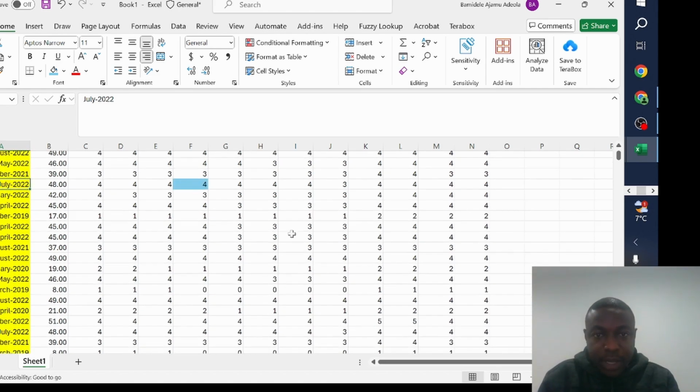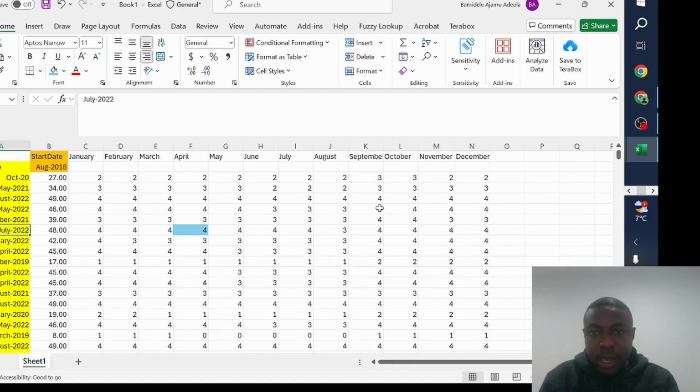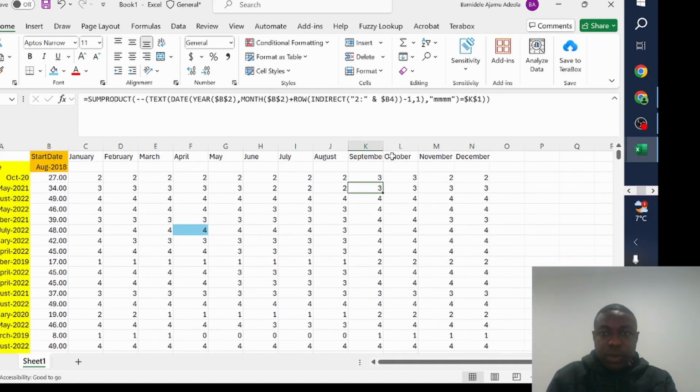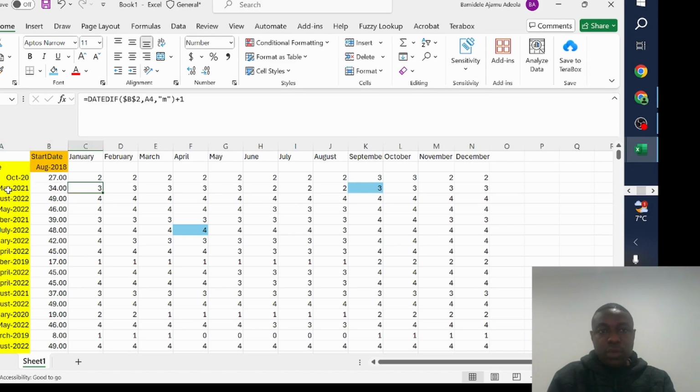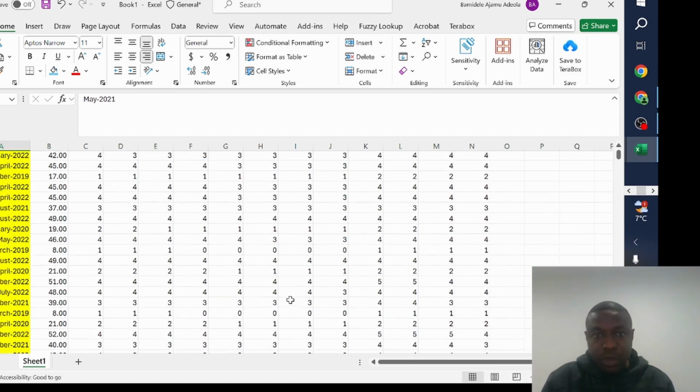That is correct. So let's go to another one, say around this side. So this is 3, right? So September. How many Septembers do we have between August 2018 and May 2021? August, September, so there must be a September in 2018. That is 1. September in 2019. September in 2020. However, in 2021, we are not up to September yet. So definitely we have just 3 Septembers within this range, which is correct.